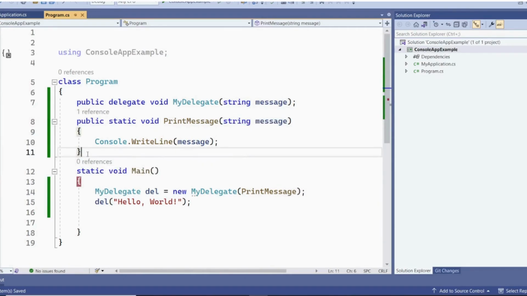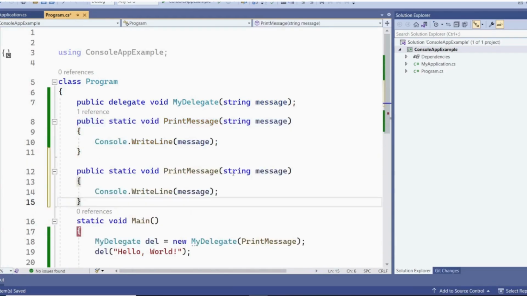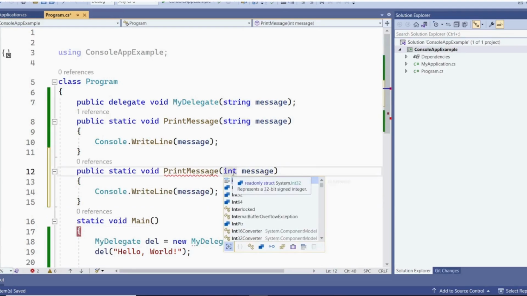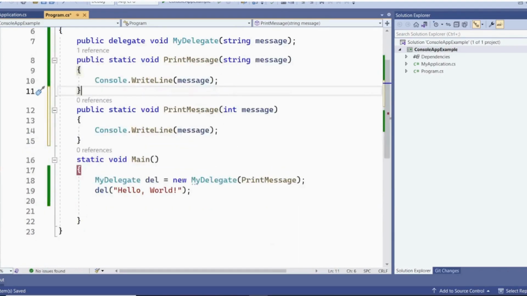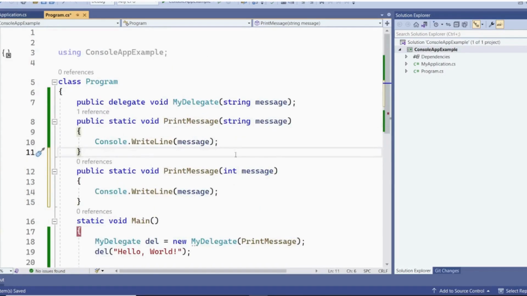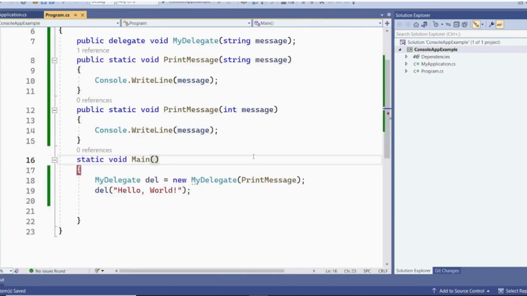After that, how will I call that? I have created one object of the delegate here, and then I'm just passing this method name. Okay, so it will directly call this method and print this. If I write another method, and I write integer here, then it will not call this method, because the delegate signature and this signature are different. That's the reason it will not call that method.